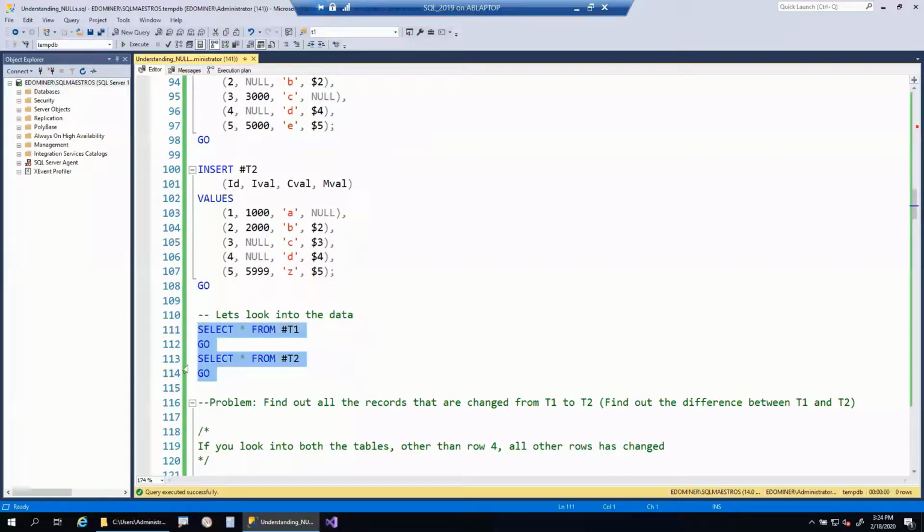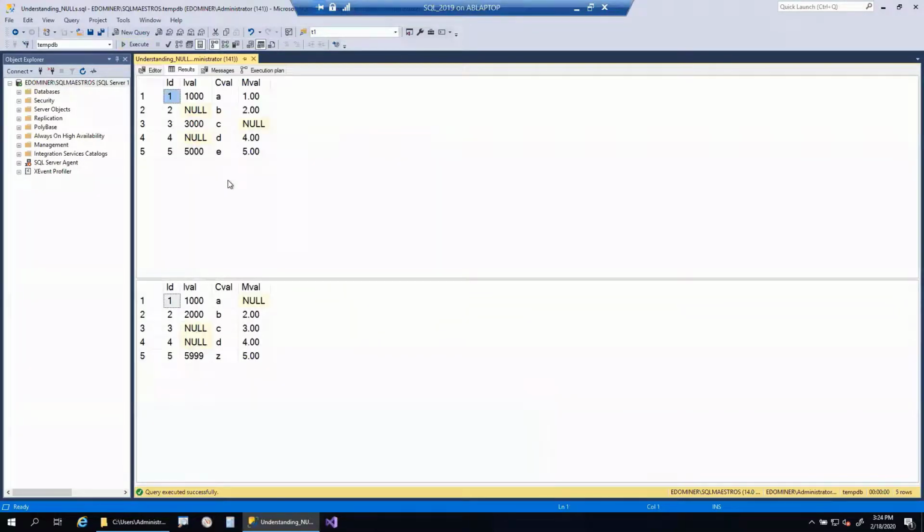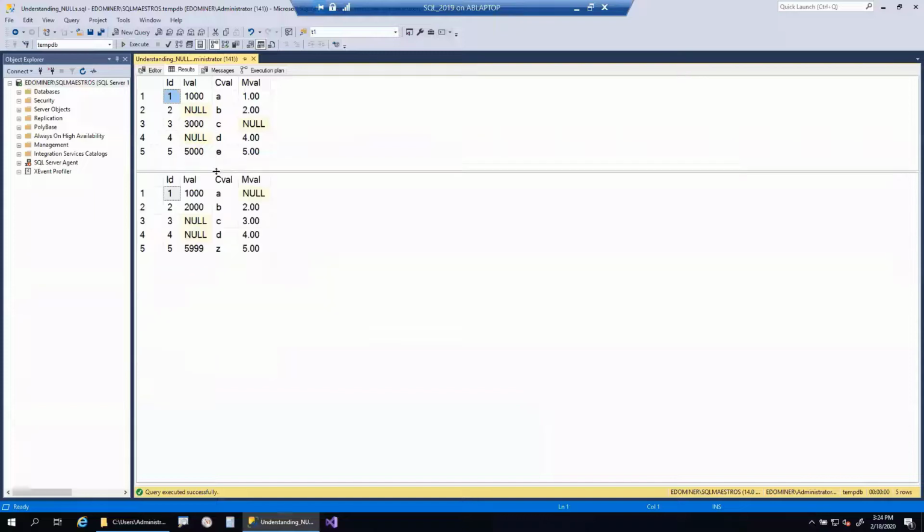So let's look into the data. We have table 1 and we have table 2. You can consider these two tables as a development table and production table. There is table 1 on the top and table 2 on the bottom. If you see, there are small differences between these two tables.